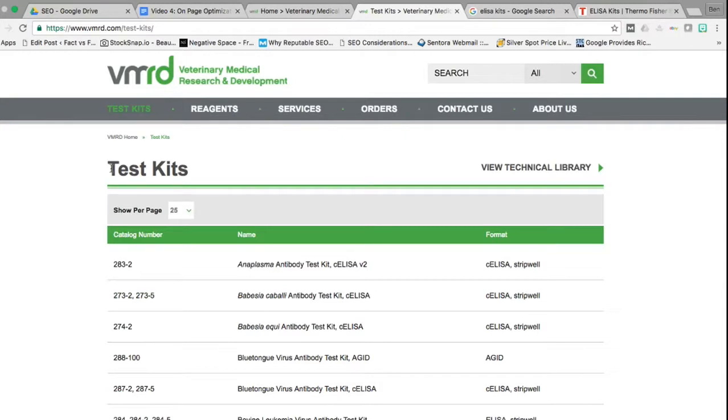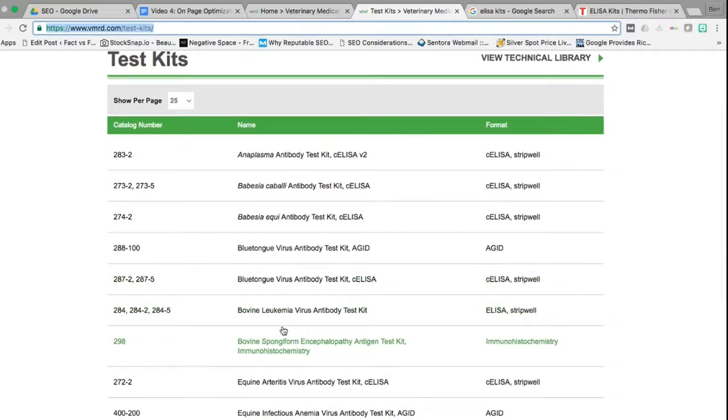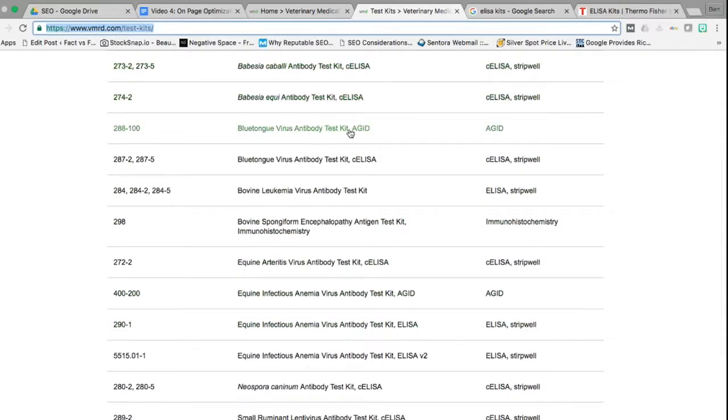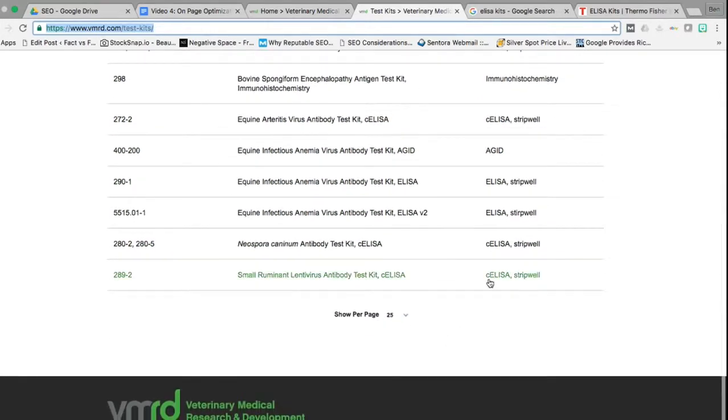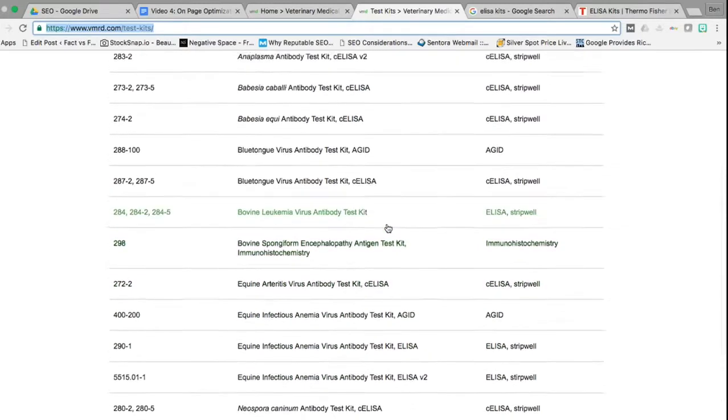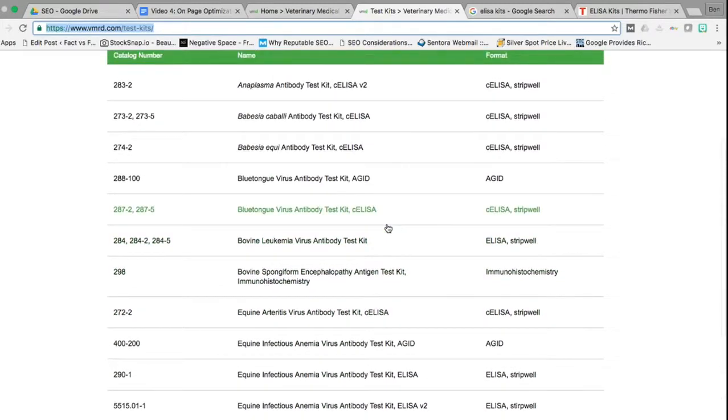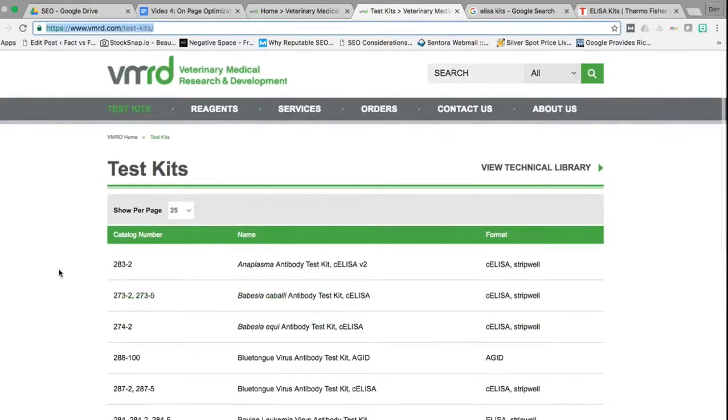So as you can see, the keyword isn't in the H1 tag, the main headline. It isn't in the URL. It also isn't in the title element. It is partly in the content under ELISA. You can see the list of products here, but the term ELISA kit doesn't come up. It also isn't contained in the meta description. Basically, this isn't a page about ELISA kits. It's just a page about test kits in general.